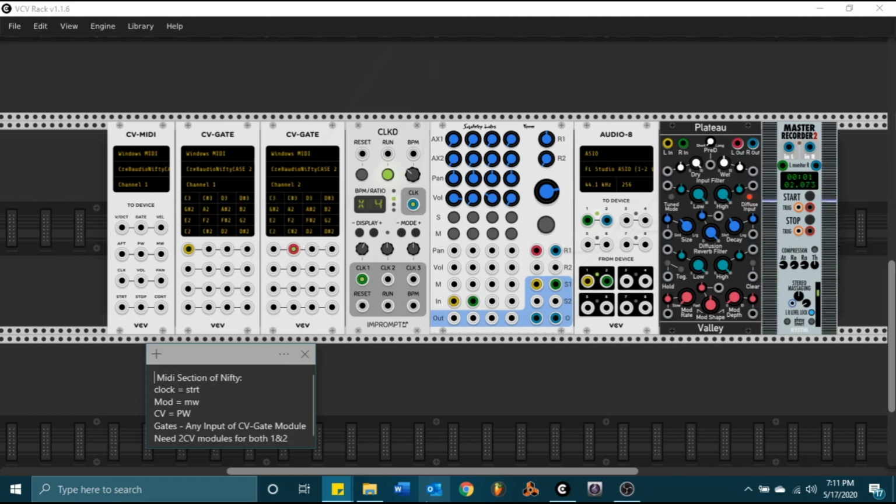but that's okay. And for the gates, any input of the CV to gate module in VCV works and will send a signal out. And it is really important to note that if you wanted to use both CV 1, Gate 1, CV 2, Gate 2, you need 2 different modules respectively if you wanted to have 2 different signals sent out.